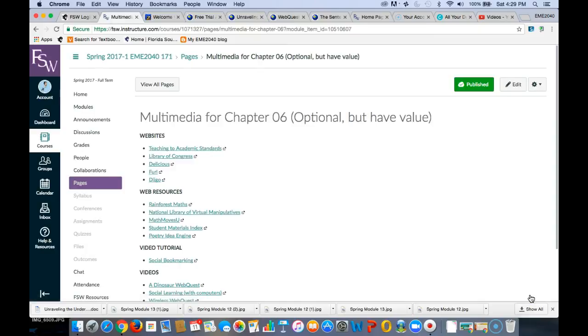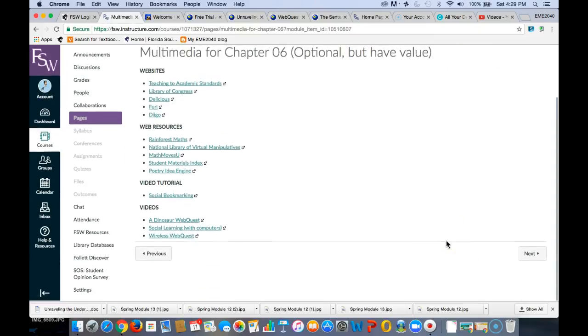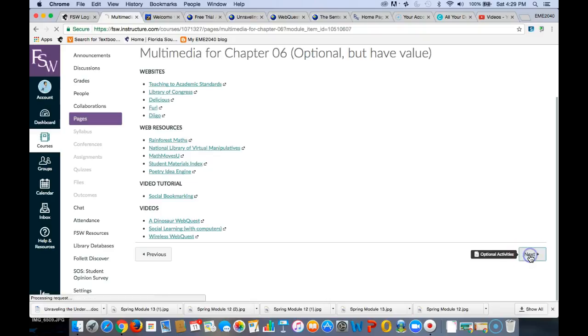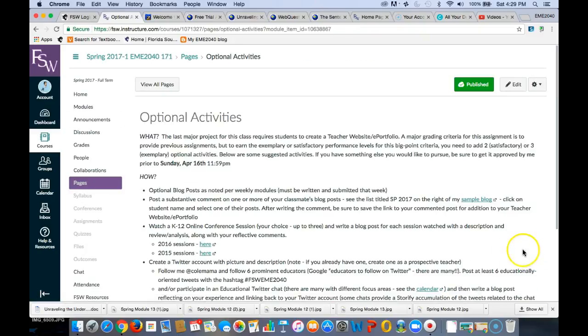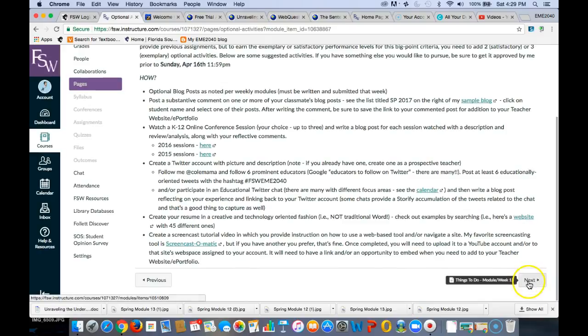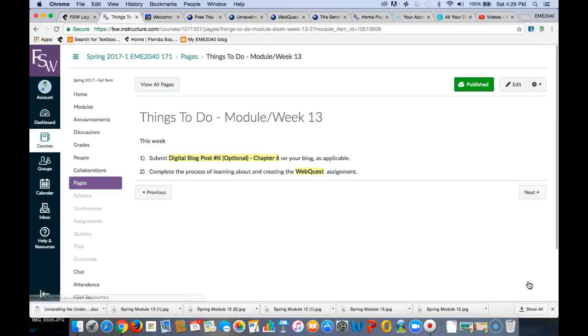So chapter 6 also has some optional multimedia with links there. And then of course I did include the optional activities page again. And so your things to do for this week, you have an optional blog post for chapter 6, which would be K. Again, that is optional. And then you have your web quest assignment. And in that case, you'll provide a URL for the assignment to submit.